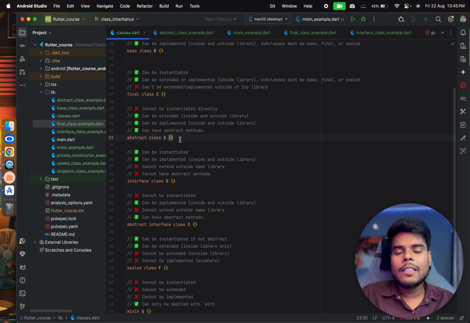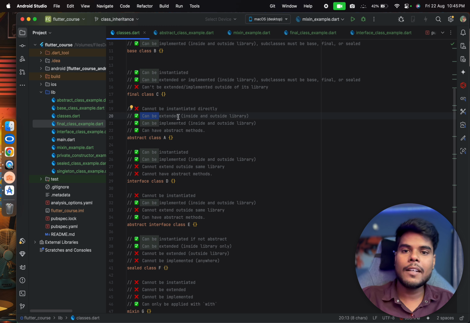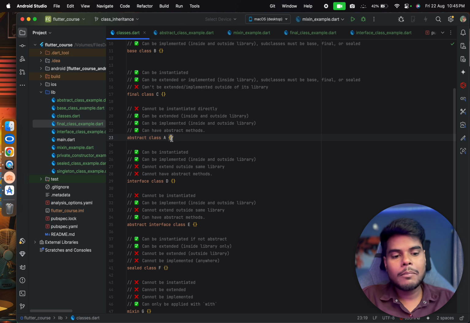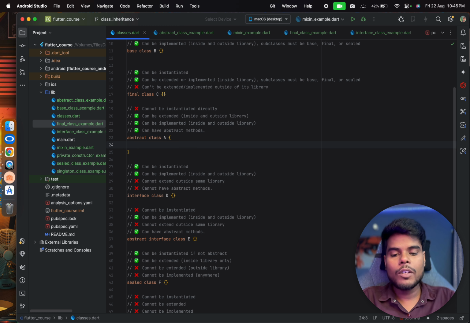Then we have the abstract class. Abstract means it cannot be directly instantiated, meaning we cannot create an object of this class directly. It can be extended inside or outside of the library, can be implemented inside or outside the library, and can have abstract methods. So what are abstract methods? Let's say we have defined some function, let's say run, and we haven't given the body.